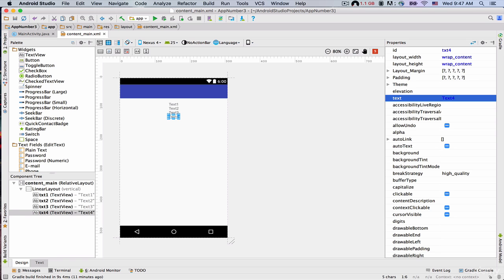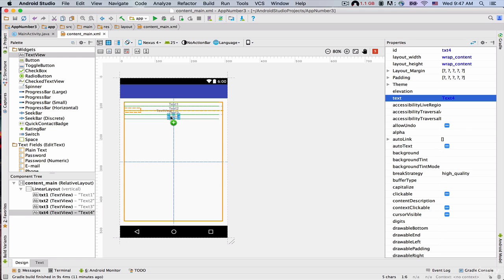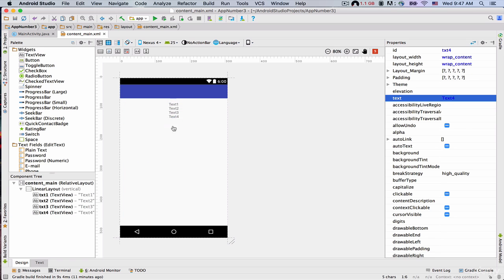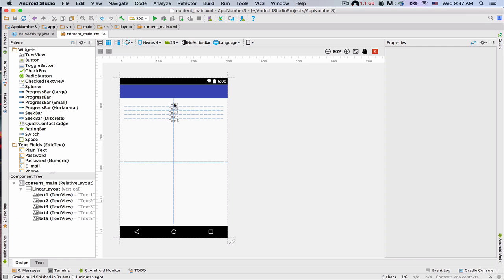Let's add another text view. So inside this widgets folder, just select this text view and put it here inside this linear layout vertical, and then release it. So for the layout width, again, let's pass the value wrap content. For the ID, let's say that this value is going to be txt5, and then press enter on your keyboard. And for the text attribute, just type in here text5, and then press enter on your keyboard. So now we have these text views, right?